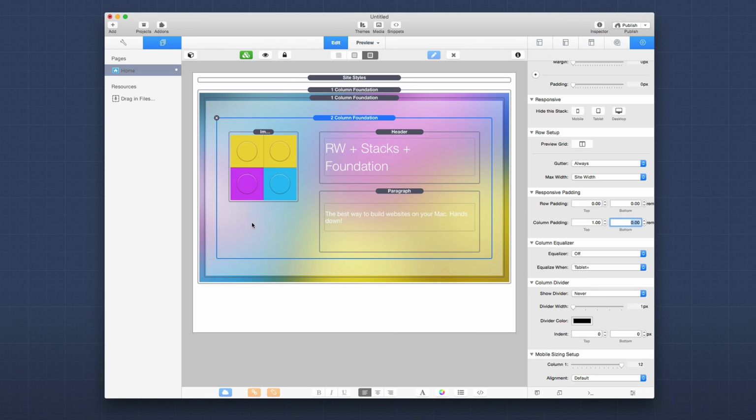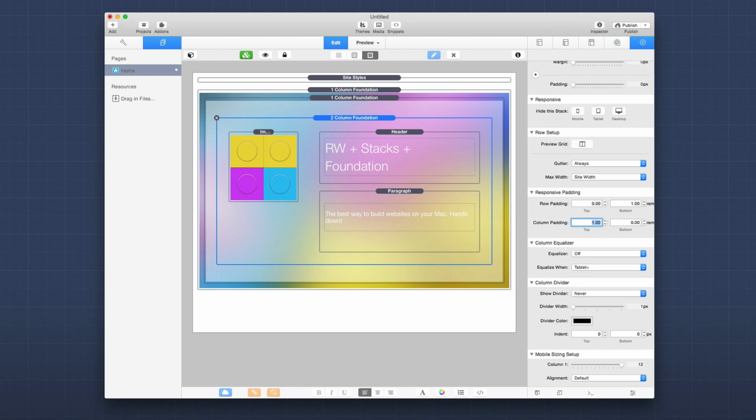Because that way, when it breaks, it's going to have 1 rem at the top of the image, 1 rem at the top of the text, which is going to be in between the image and the text. And then to make everything equal, I'm actually going to add 1 rem to the bottom for row padding. Okay. Now that takes care of our padding.